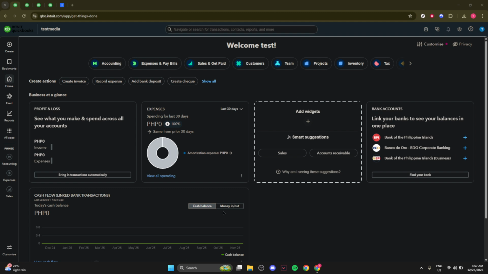First, sign into QuickBooks Online using your usual credentials. If you manage more than one company, make sure you're in the correct company file before you proceed. You'll see the main dashboard once you're in.